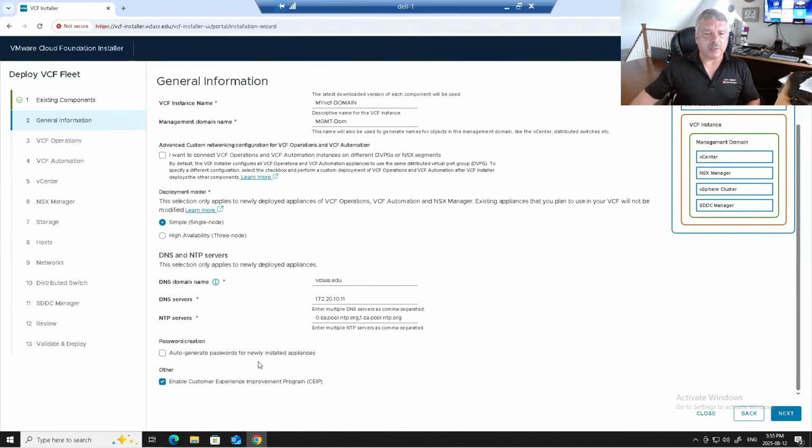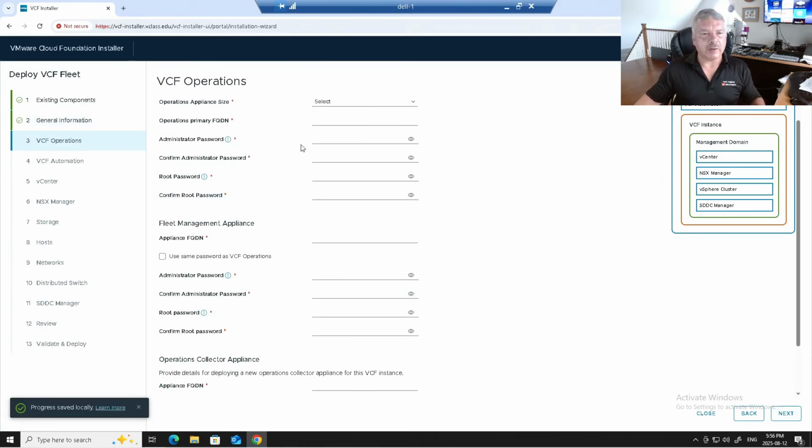Do I want it to automatically generate passwords for me? I'm not going to. We'll come back and give you a password file afterwards. I'm just going to leave the enable customer experience improvement program. I'm going to go next. Now it's asking me for my VCF operations. What size of appliance do I want here? I'm just going to go small.